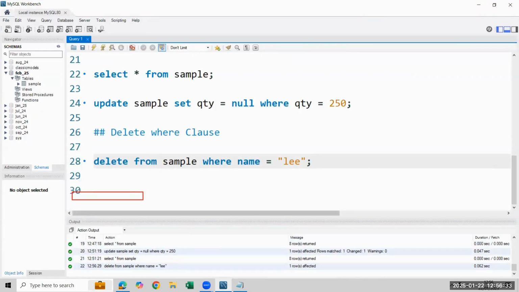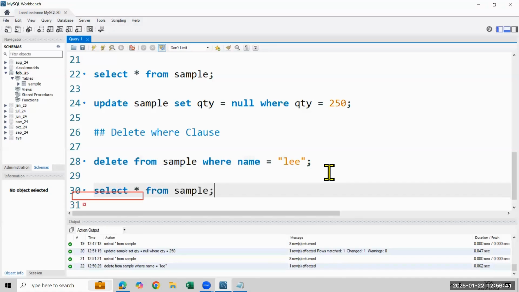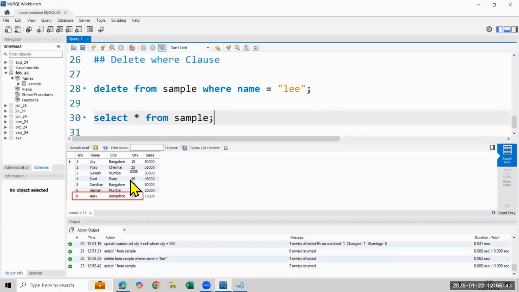Yes or no? Okay. Now let me just click here. After this, select star from sample. Do I have Lee anywhere? I have deleted. Yes. Clear on this? So delete from which table you are referring to, and where the condition applies.